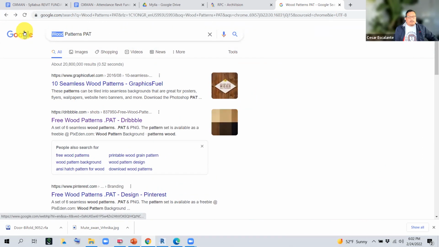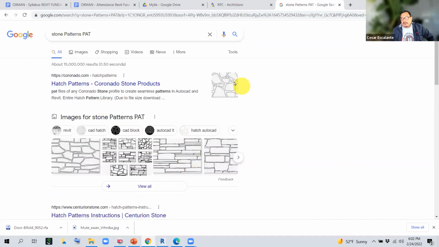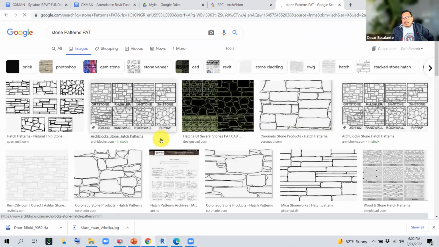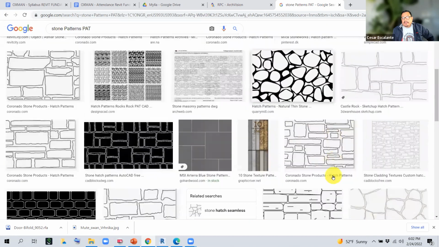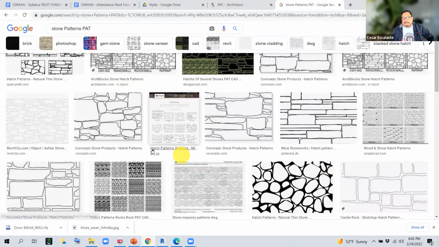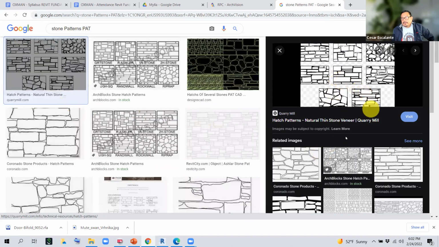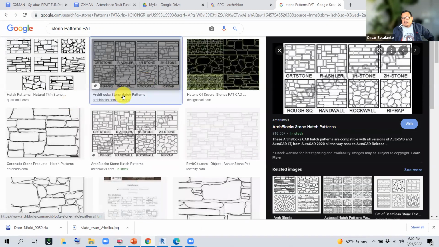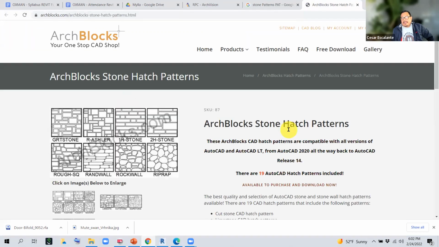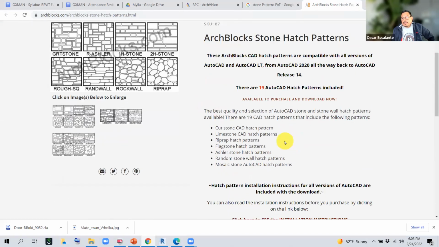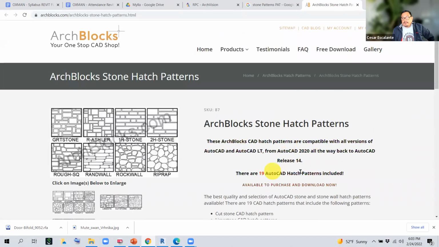Another one, this is wood. I know that you can find stone patterns, and there are all these different images of patterns that you can download for free. Again, be careful from where you download them, but for the most part, these are block stone hatch patterns. These are specific to this manufacturer. No, this is a generic one. Some of them are for sale, some of them are for free. I think this particular one is for sale.